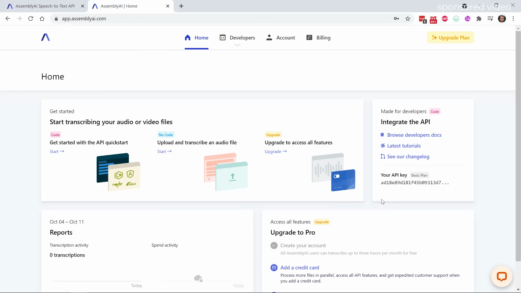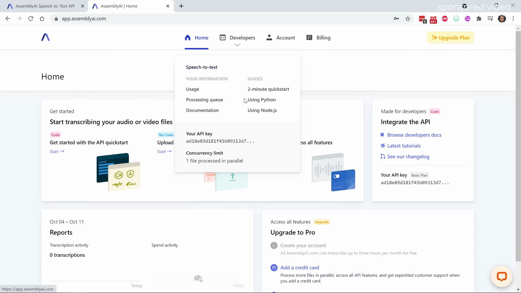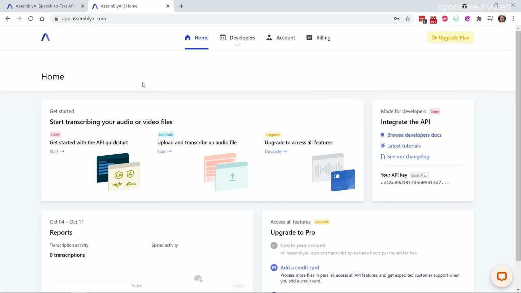Once you have created your account, you will find your API key here. You can just click on it and then it will be copied into your clipboard. For developers, you will find a 2-minute quick start, an example using Python and using Node.js, but we are going to use C# in our example. And of course, you can check out the documentation for it on this page as well.